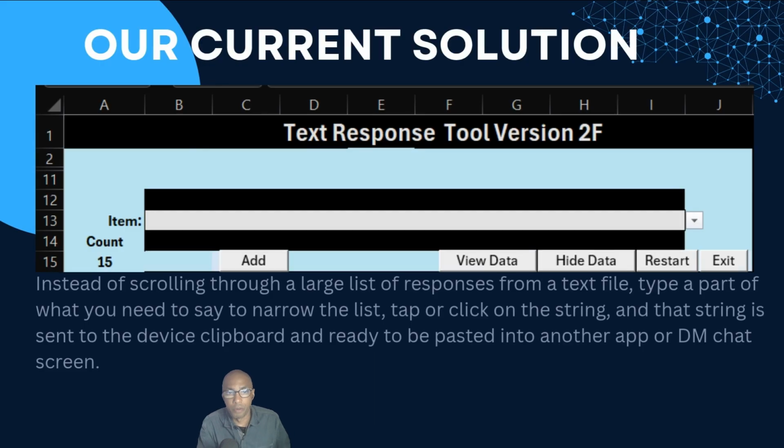increases the reach for me. Instead of scrolling through a large list of responses from a text file, I can type part of what I need to say to narrow the list. Tap or click on the string, and the string is sent to the device clipboard and ready to be pasted into another app, DM, or chat window.